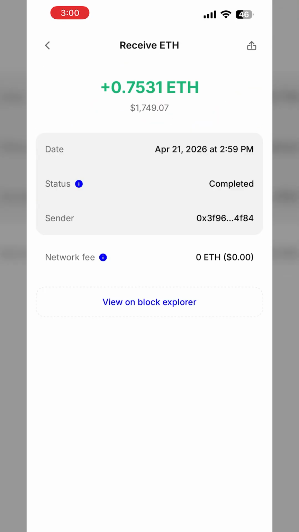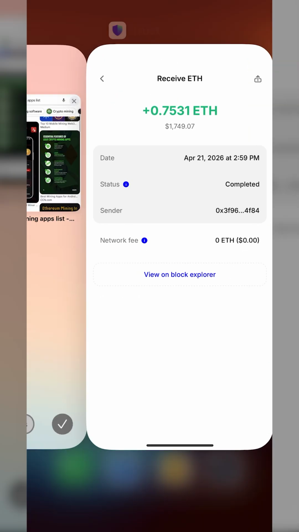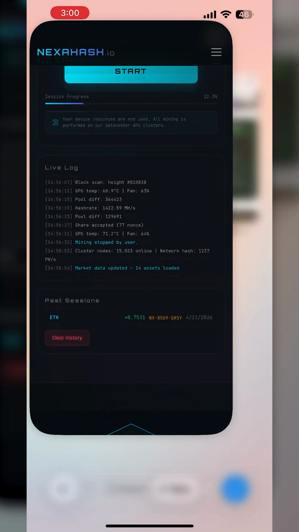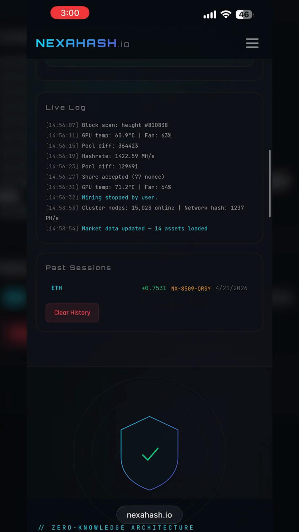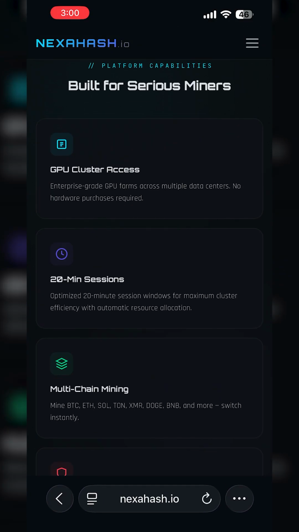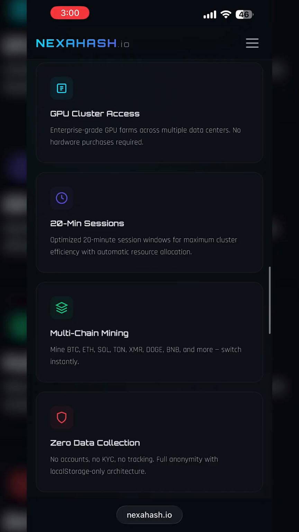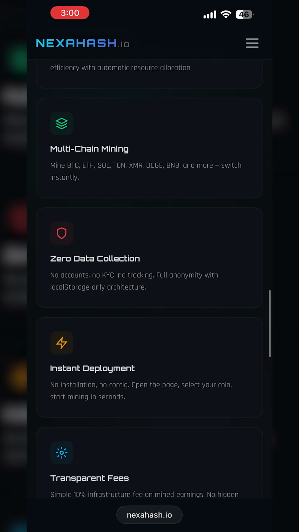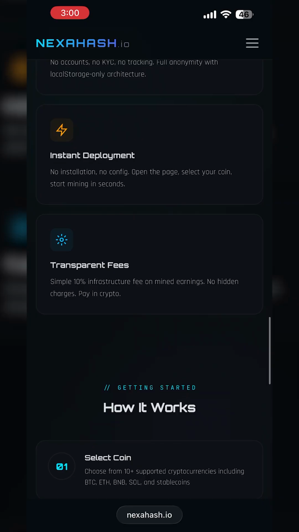Second thing is functionality under real conditions. I don't just check whether a feature exists, I check whether it actually performs consistently every time I interact with it. Because a lot of platforms will show you something that works once and then quietly breaks under repeated use. And that pattern tells you a lot about the stability of what's running underneath.